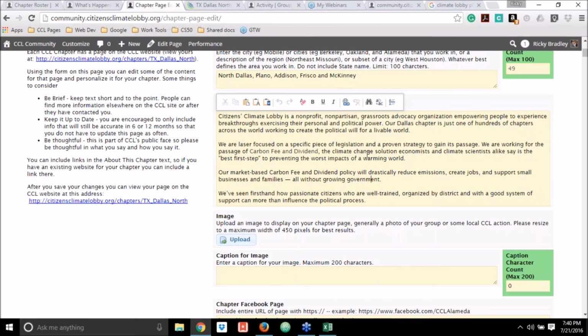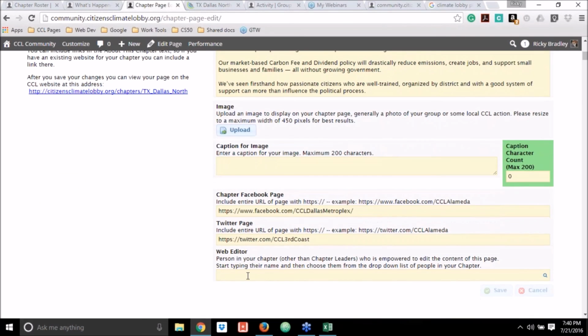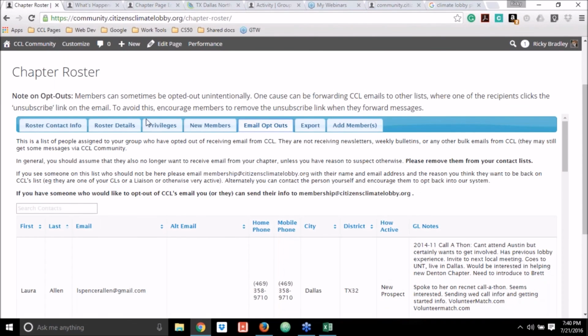Similarly for the chapter editor, on this interface you can only add one person as the editor, but if you went back to the roster, you can add as many people as you want to be the web editor for your chapter page. So at first, when we first implemented this, there was only the one, but now you can do as many people as you want.